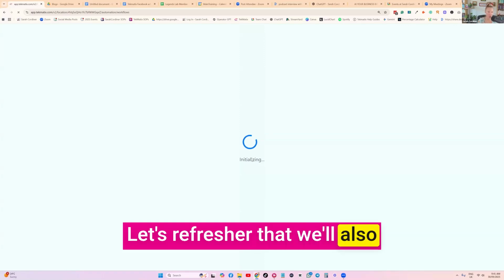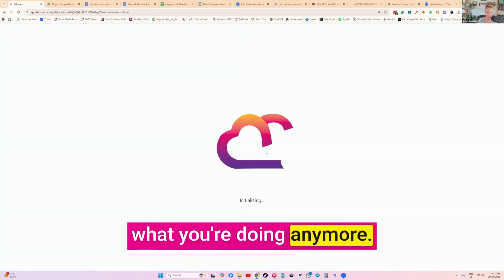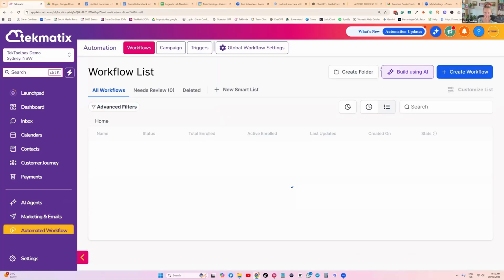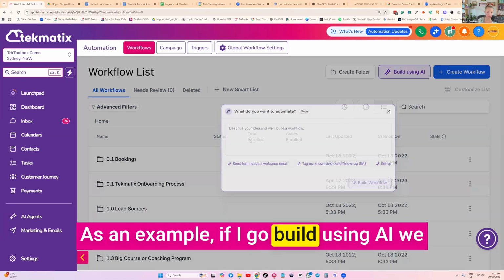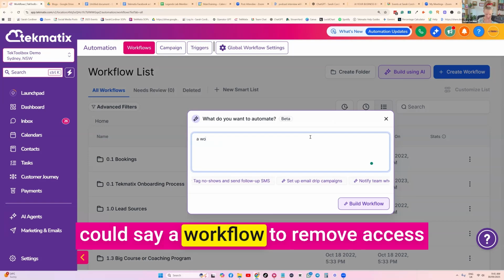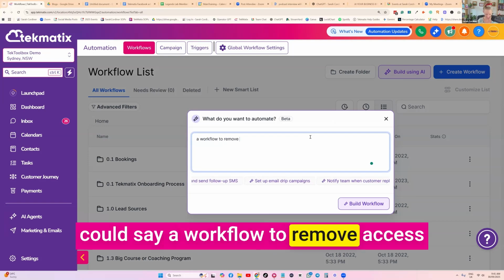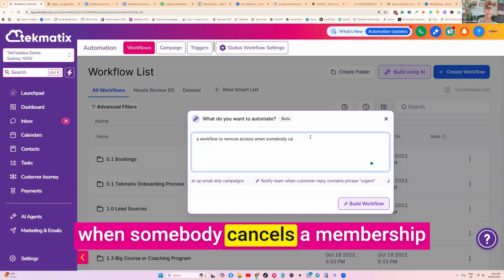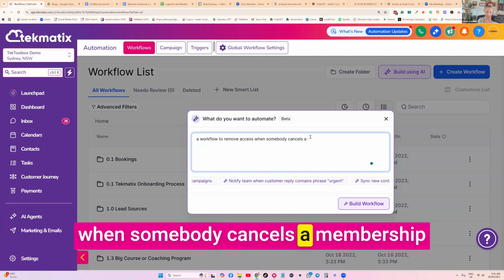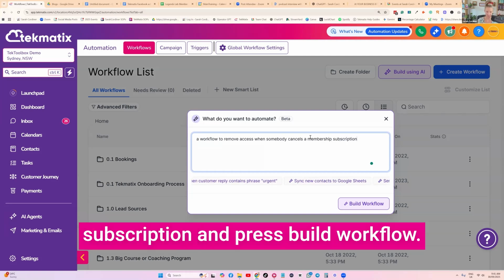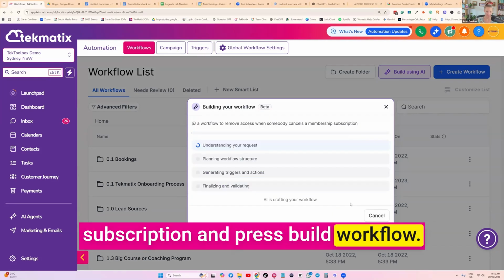That will also create your workflows for you. So you don't always have to know what you're doing anymore. It can actually just do all the work. As an example, if I go build using AI, we could say a workflow to remove access when somebody cancels a membership subscription, and press build workflow.